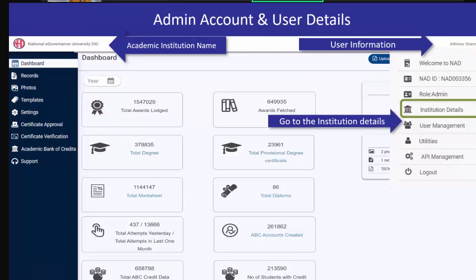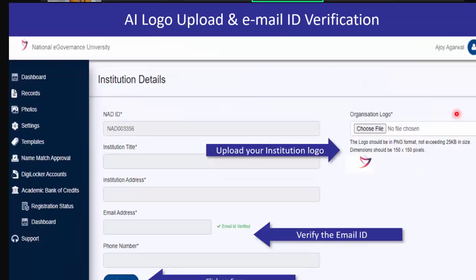So by clicking on this icon where your admin name is appearing, you will be able to see this option where it is written institution details. You will be clicking on institution details, and you will land on this page. On the right side, you will be able to see this organization logo part, where you will be able to upload the logo of your organization.